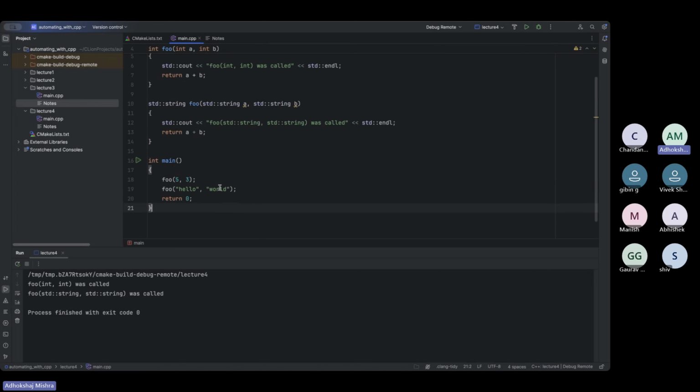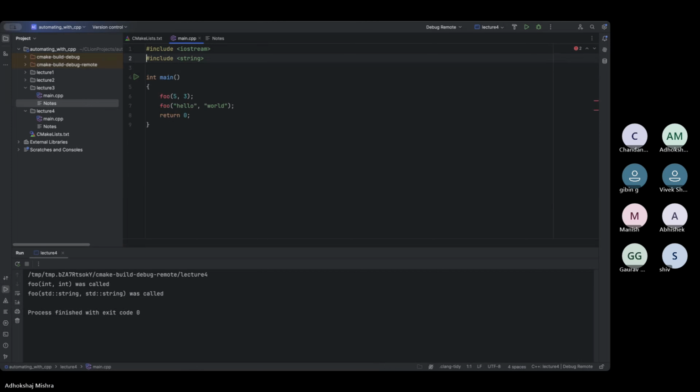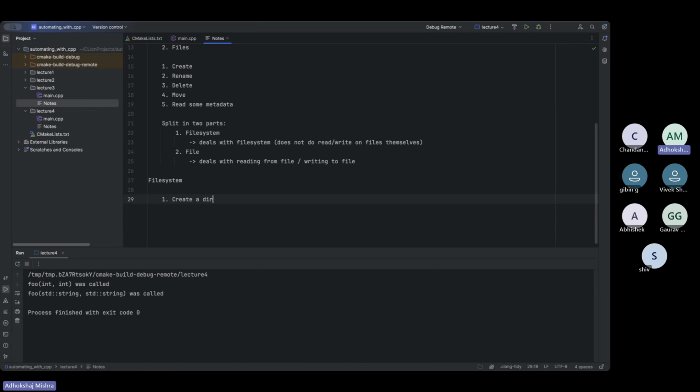Okay, so let me remove this. And for that, I will include this file system. And our first operation will be, okay, so we will start with file system, and our first case will be create directory.